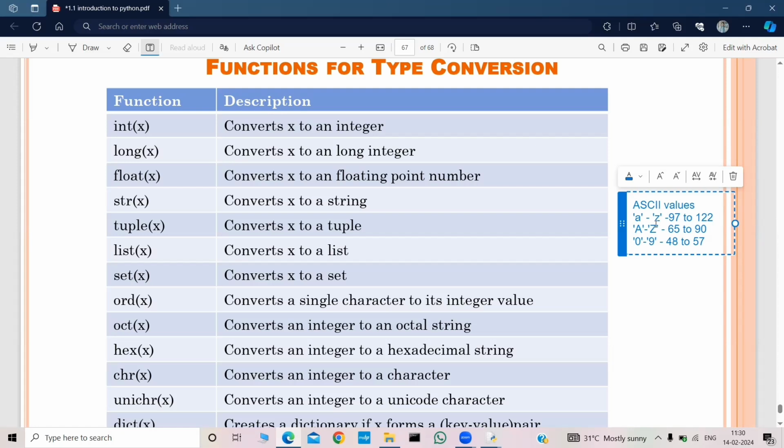Not only for small a to z and capital A to Z and 0 to 9, we have n number of characters that we can specify. Now, the question was, what is the use of ASCII values in programming? ASCII is a standard data encoding format for electronic communication between computers, and ASCII assigns standard numeric values to letters, numerals, punctuation marks, and other characters used in computers.